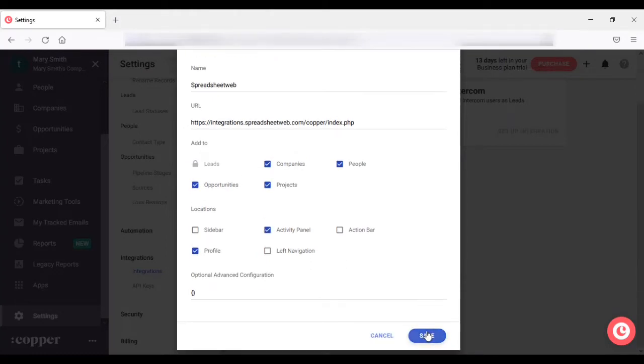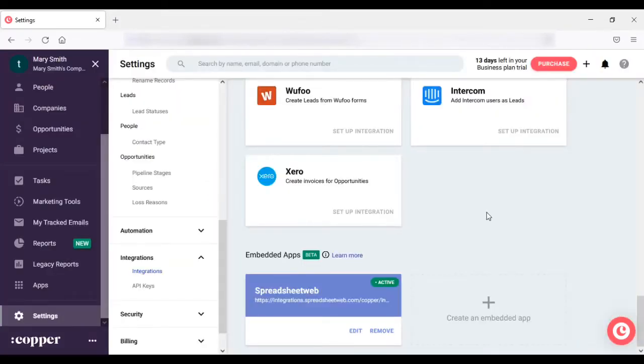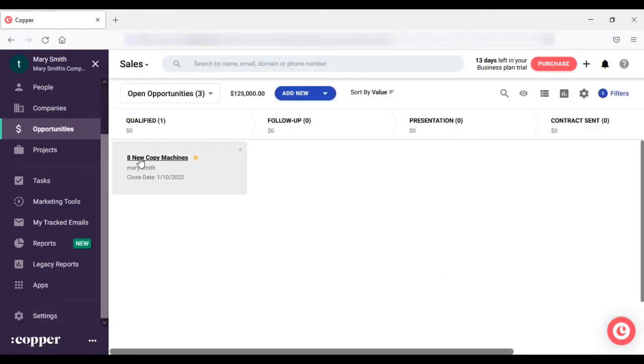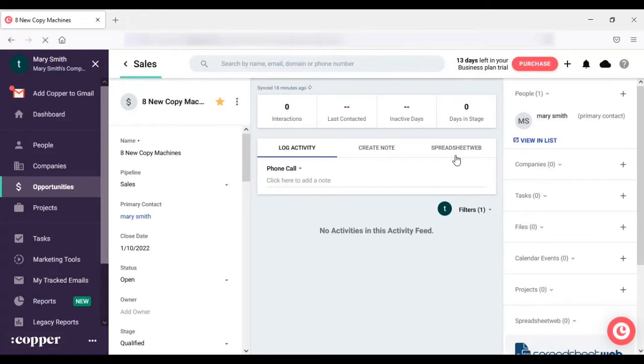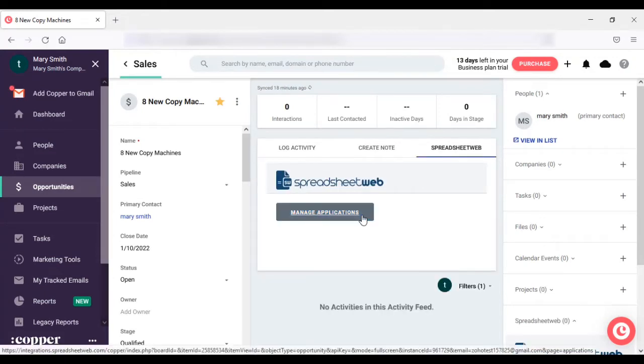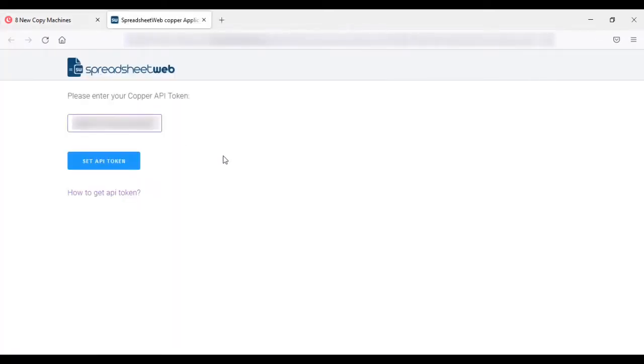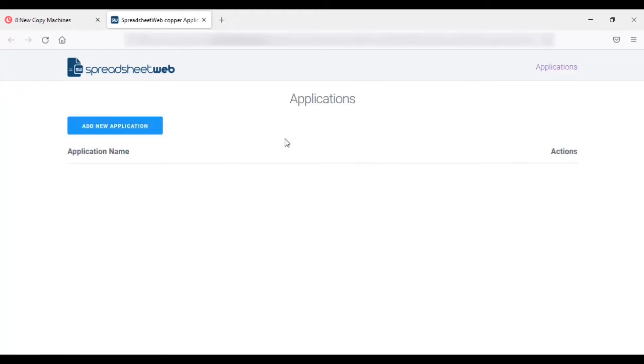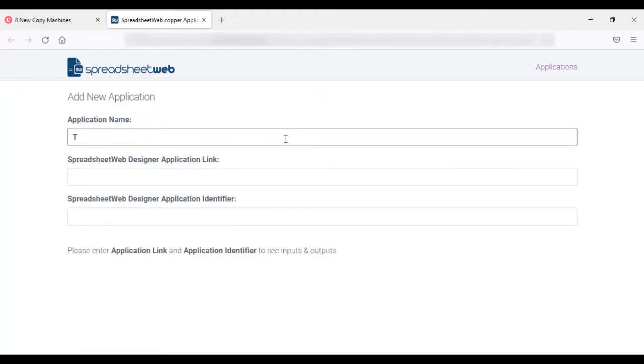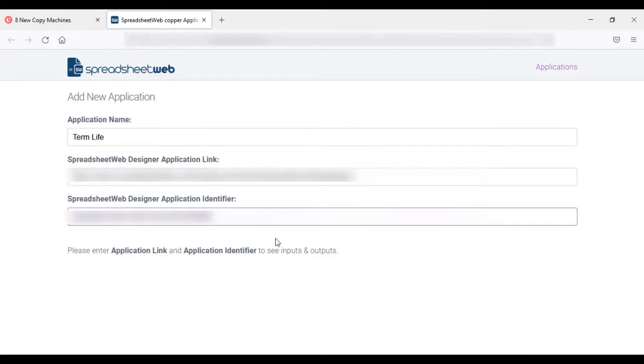After you save it, go back to Opportunities and choose SpreadsheetWeb, then click on Manage Applications. First, enter your Copper API token, then click on Add New Application. Give your application a name. Then enter the application link and its unique identifier. You can get this information from your SpreadsheetWeb account.